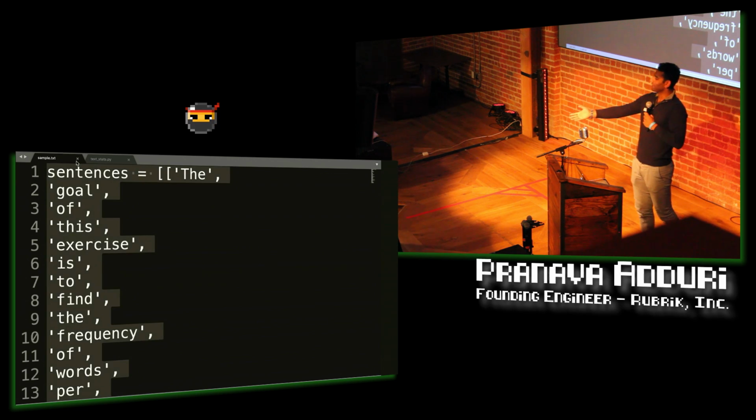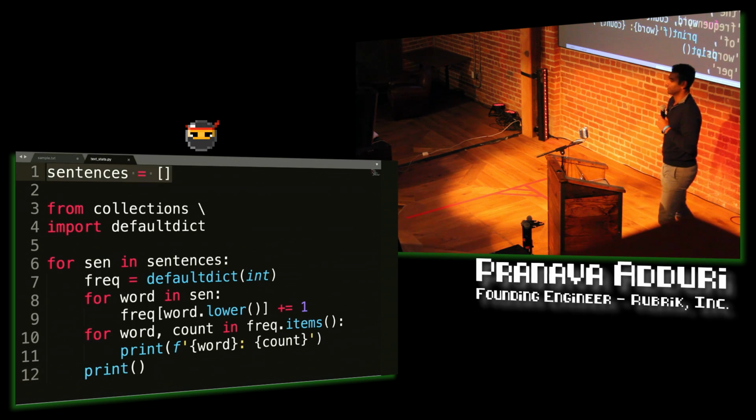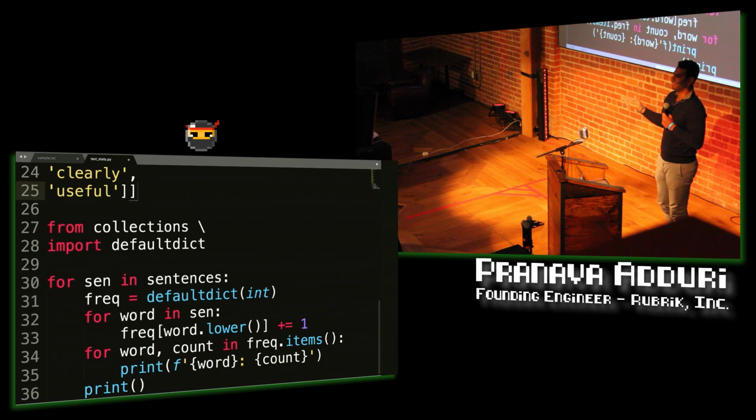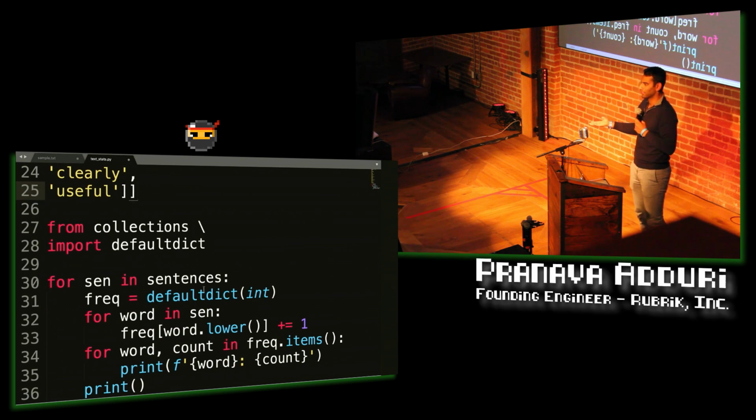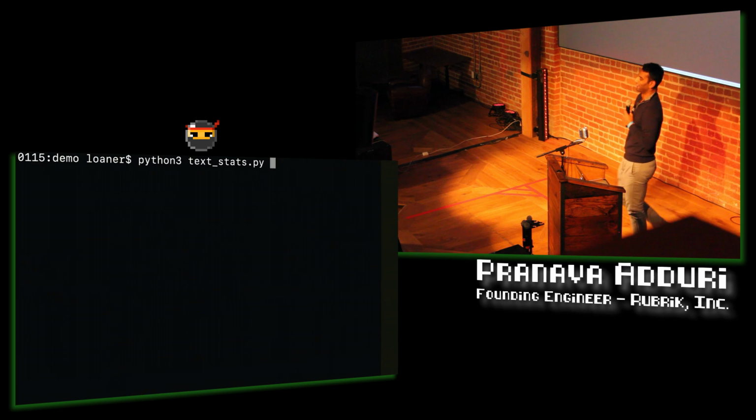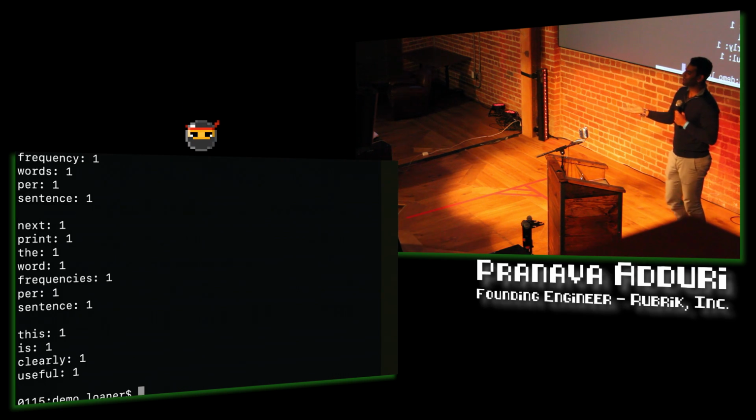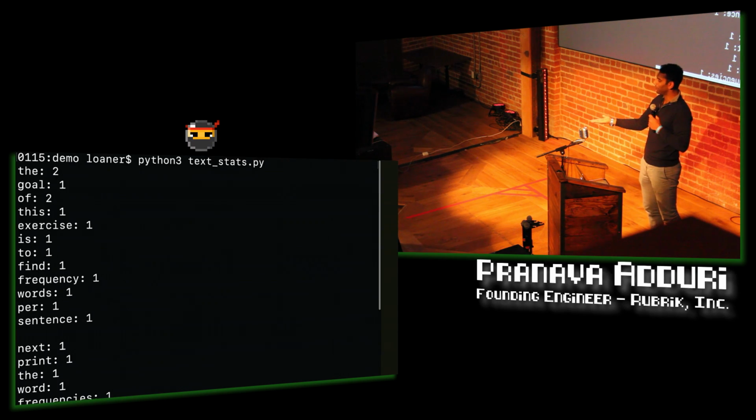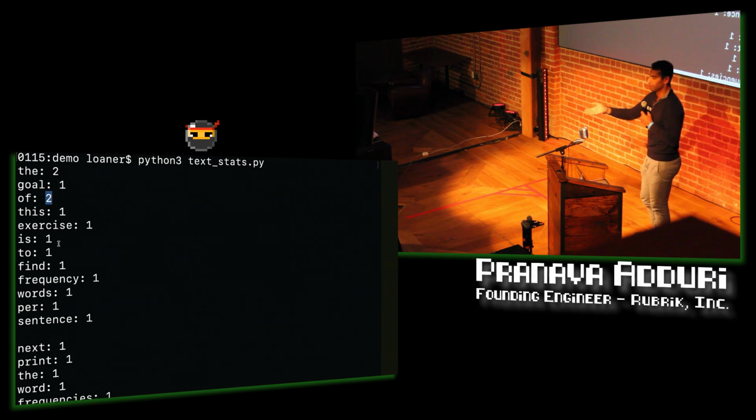And now I can just copy this, paste it into the first line here where sentences is, and voila, I have a script that'll get me the original objective. Hopefully, well, actually, it will work because I recorded this. I can just run text stats, and I get the outcome that I want. For every single sentence, I've printed the frequency of each word.